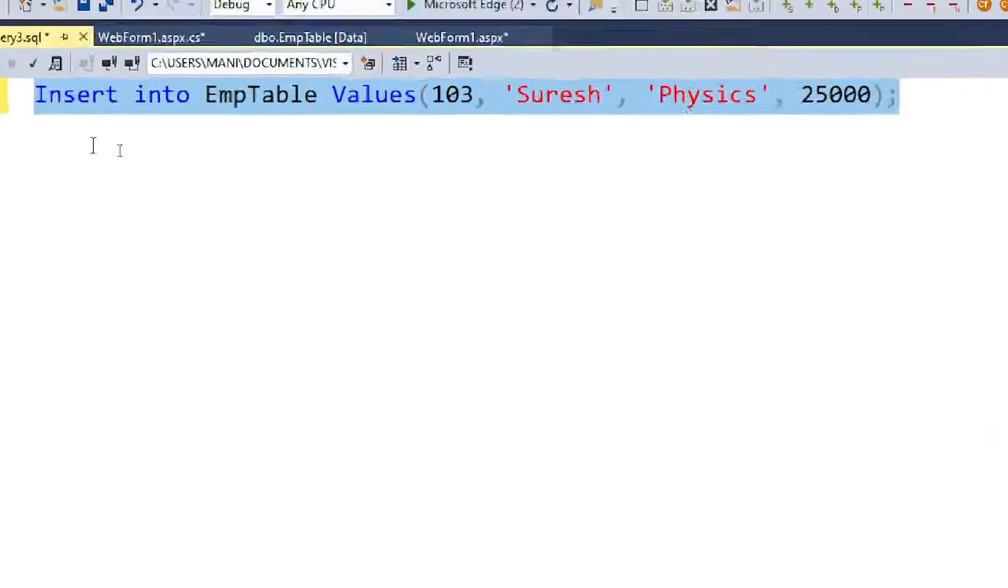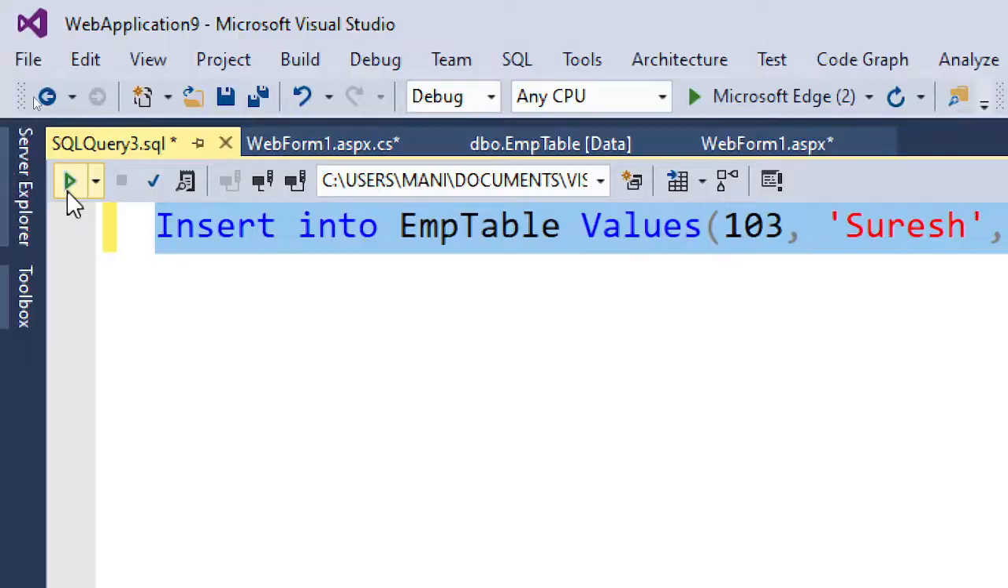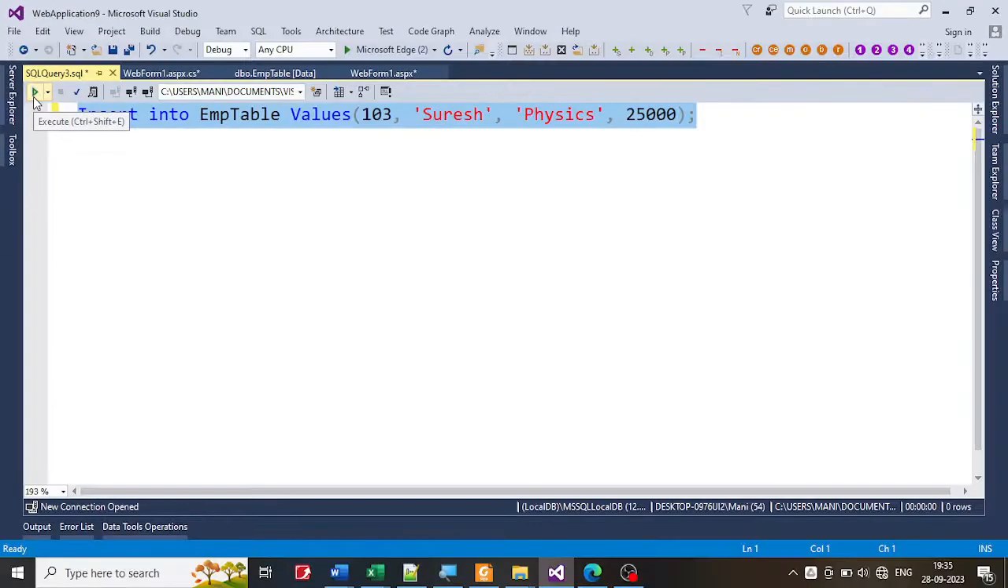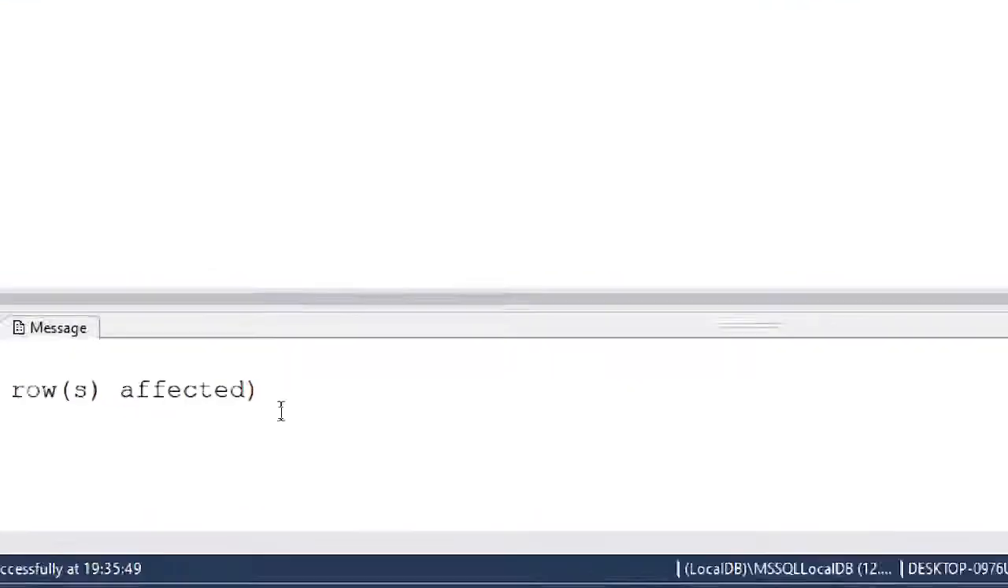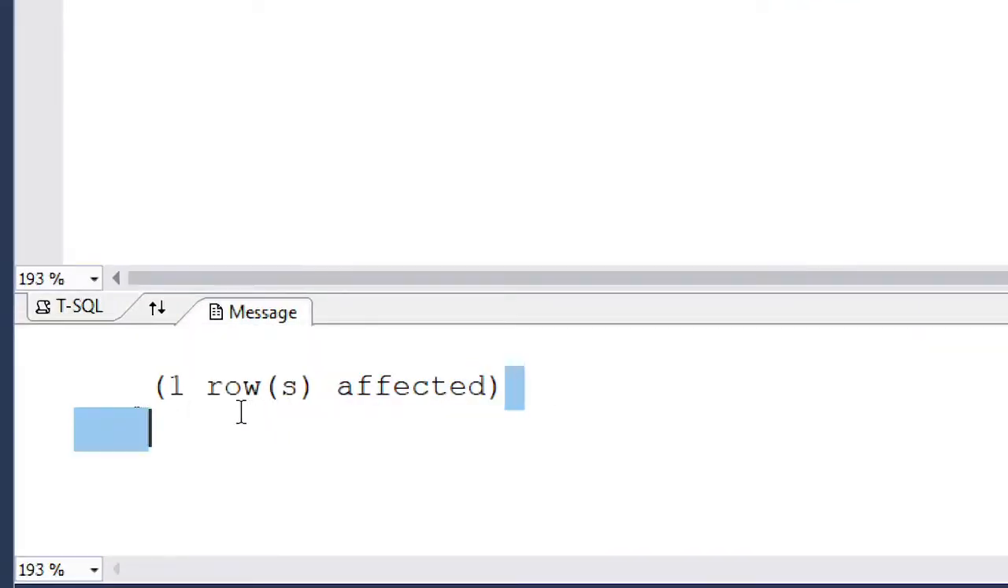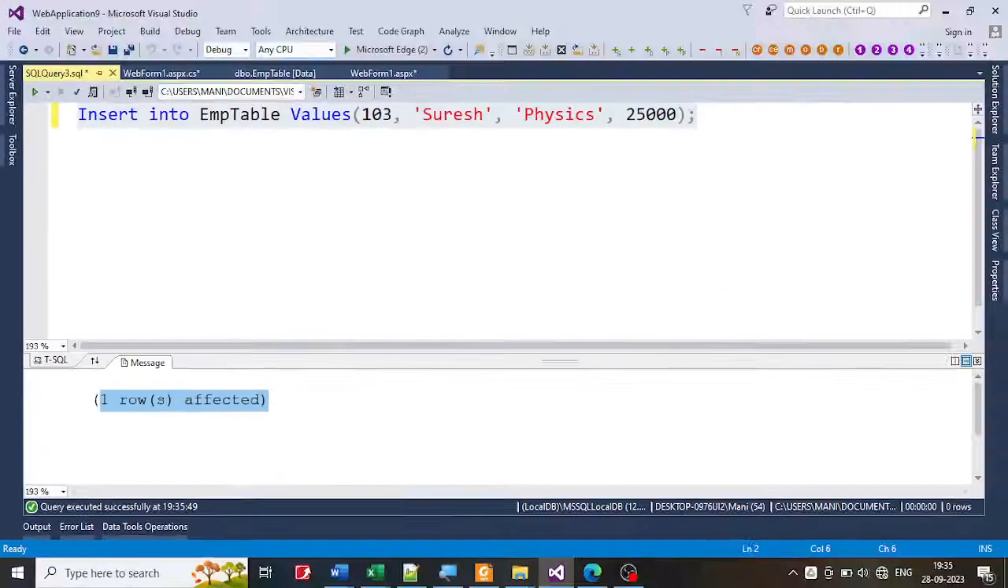and here at the top corner you have an option like play, run, execute this query. I'm going to just click on this execute query, and it must say one row is affected. Okay, so that means it has inserted one row.